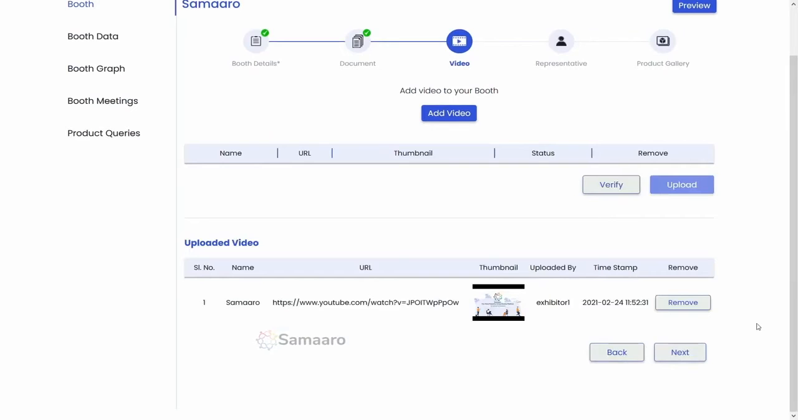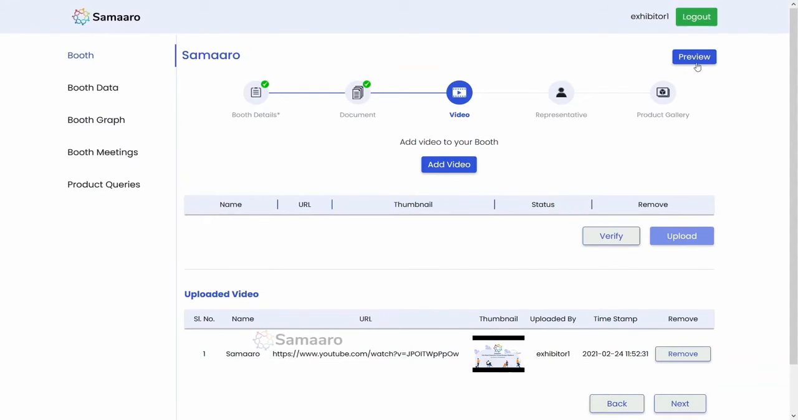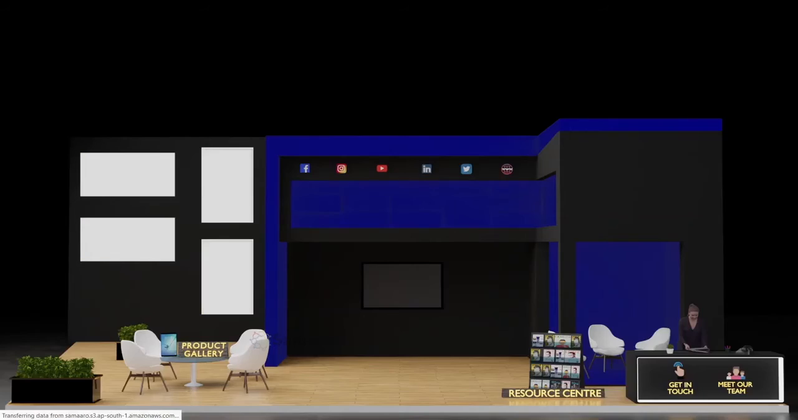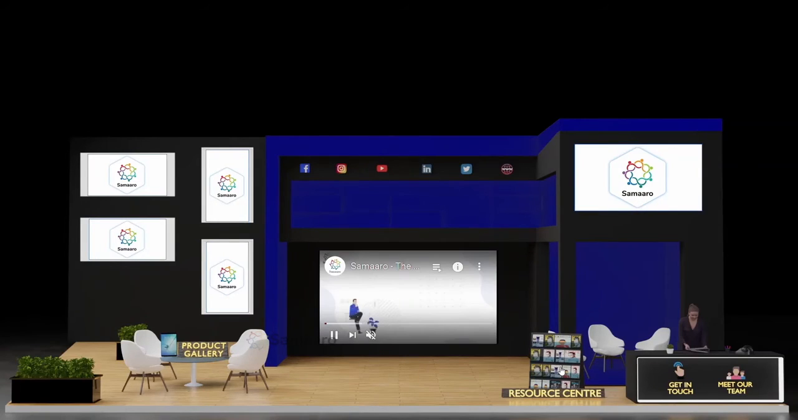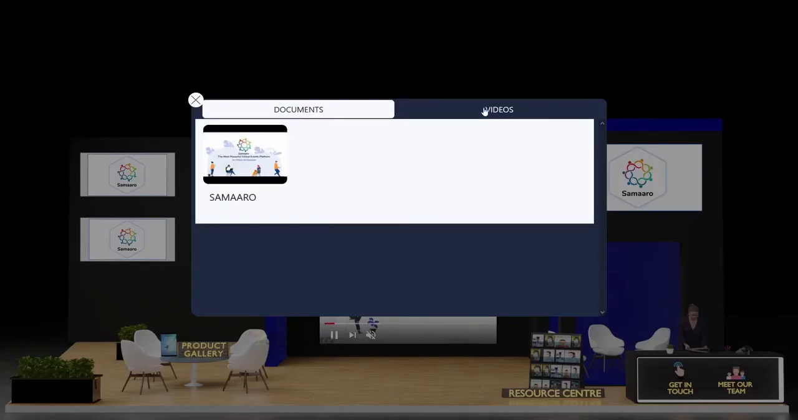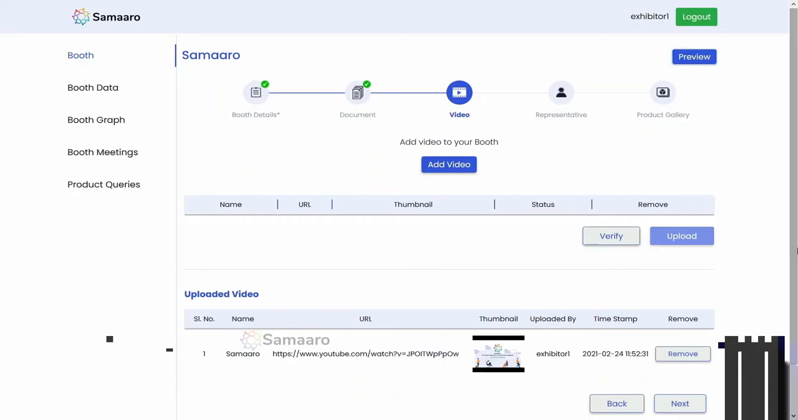To view the progress so far, click on the Preview button on top. Select the Resource Center to view the documents and the videos you have recently uploaded. Now, let's proceed to entering the booth representative details.